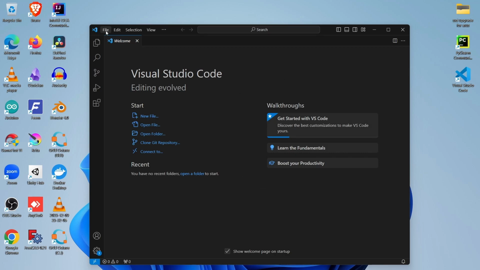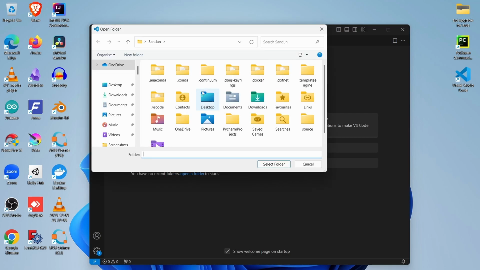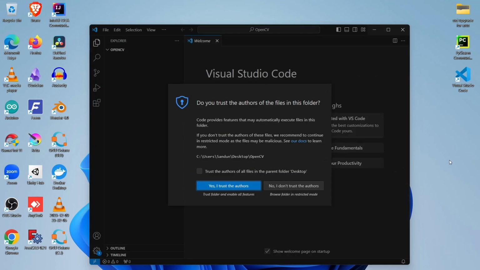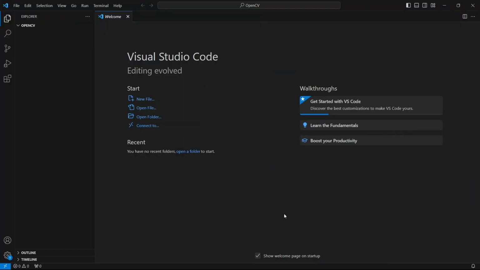As our first step, let's open the folder that we already created. So go to File, then click on Open Folder. From here, I will navigate to Desktop and select OpenCV as my project folder, and I will select Select Folder. As I am the person who created this folder, I will click Yes, I trust the authors. And now we are in the IDE, and our project folder is open in the Project Explorer, as you can see here. Next, I can close this welcome page.